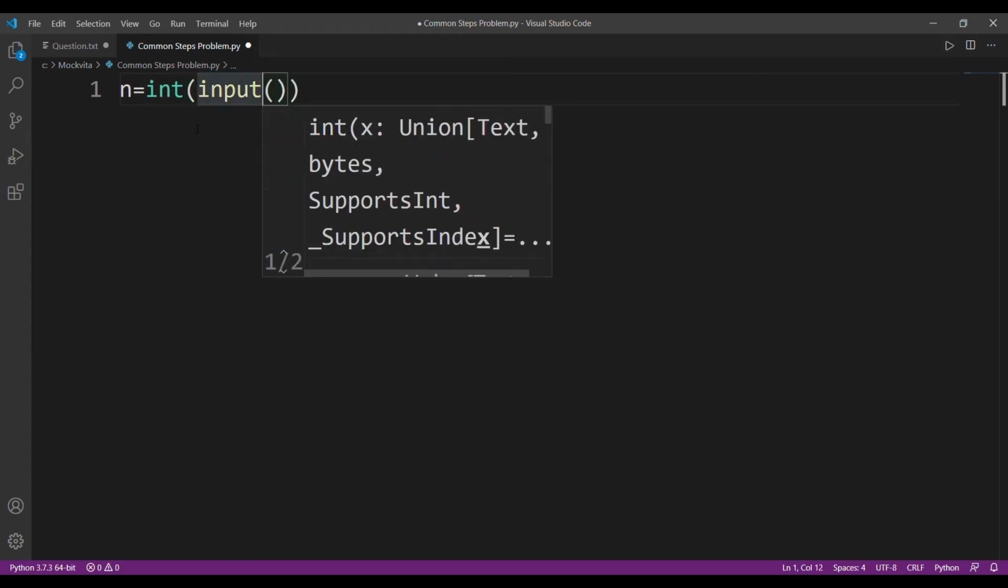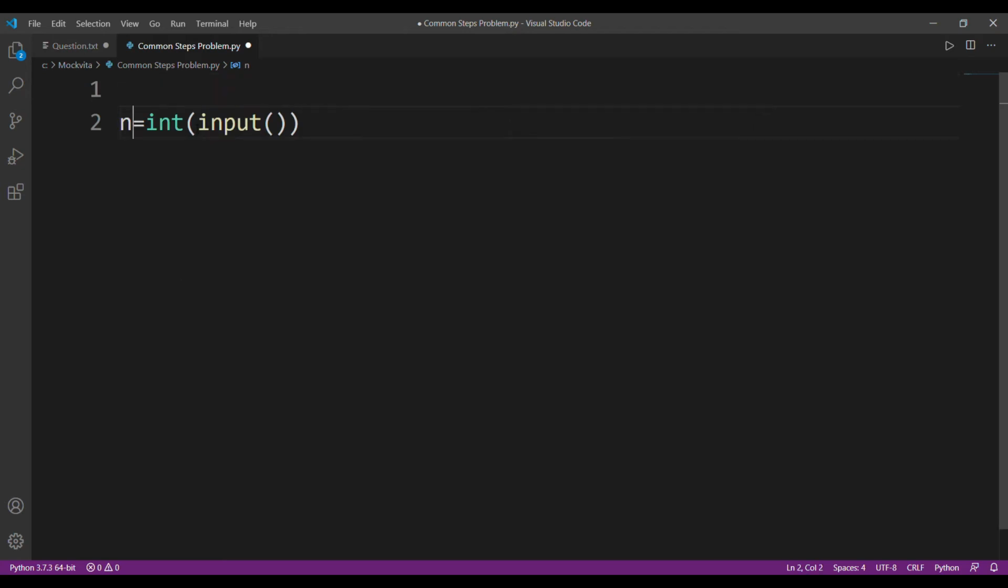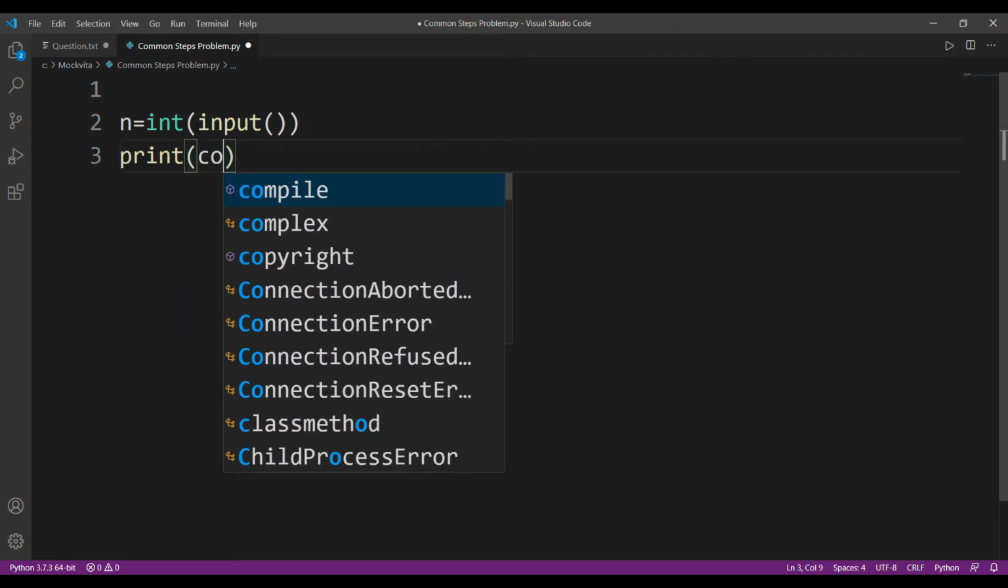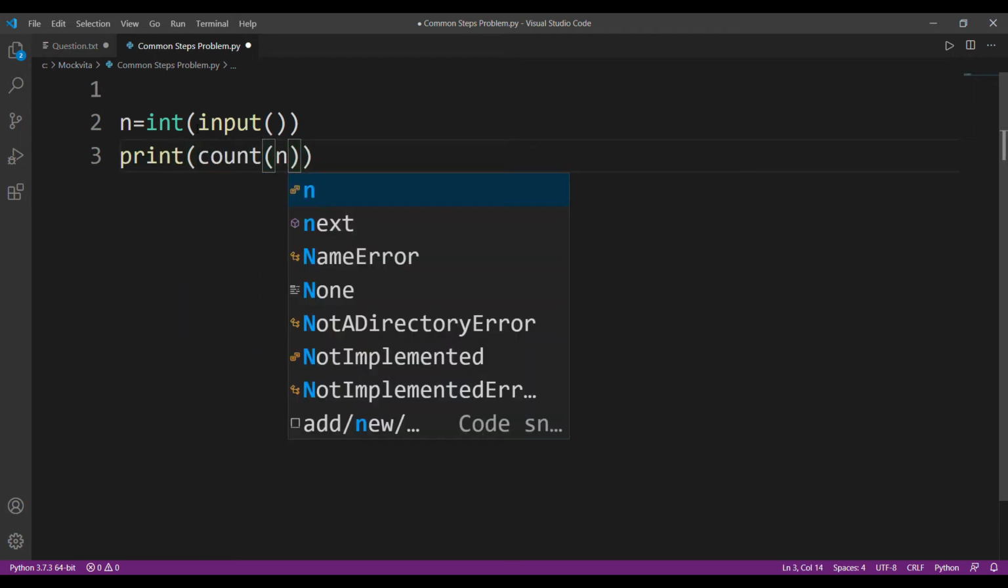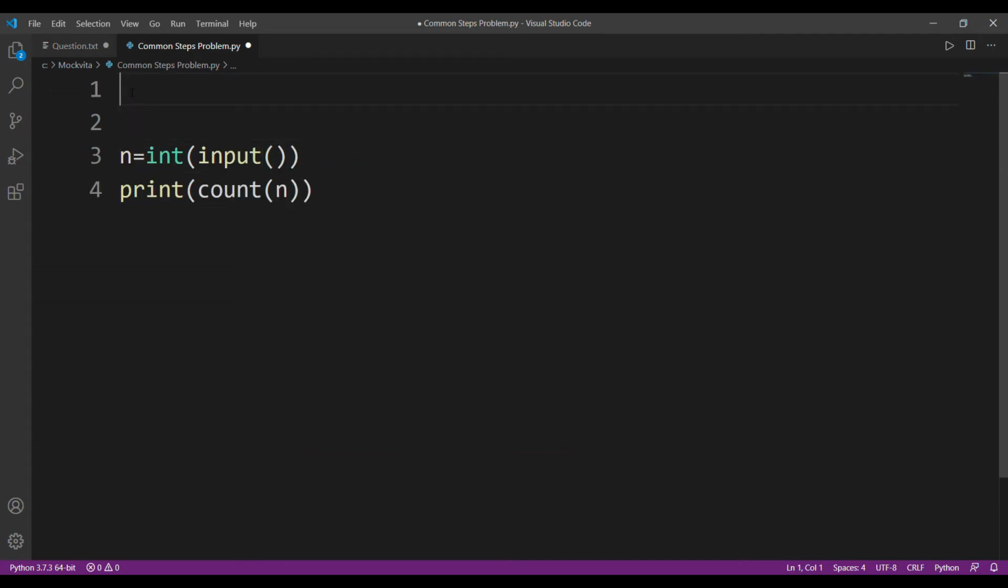Okay, so we'll take our input in, and after that I'll make a function count, and we'll just print what count returned. Count is supposed to return the total number of ways to us. Now let's make our function count.